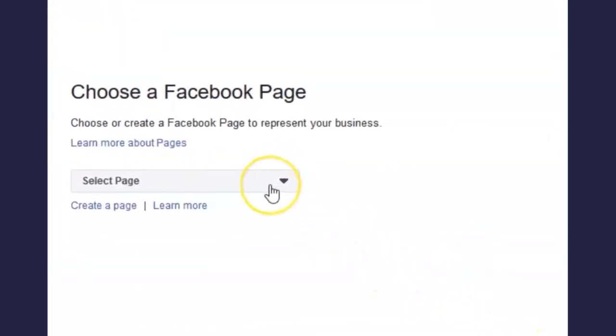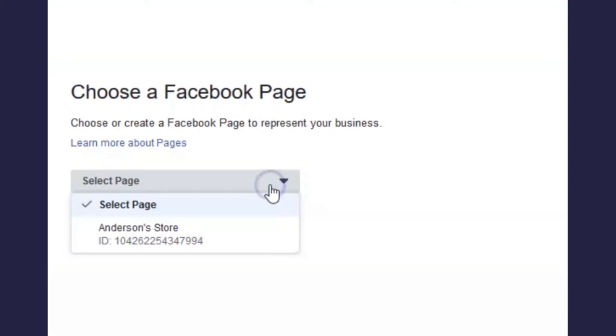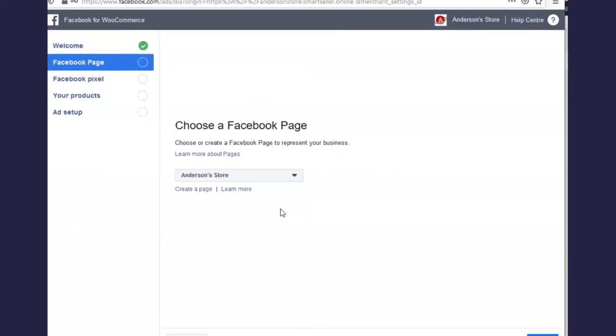If you have more than one Facebook page, you will need to choose which Facebook page you want to sync with your web store. You must have a Facebook page in order for your web store to sync to it. If you don't have a Facebook page, go to Facebook to create one. In this demo, I have created a Facebook page called Anderson's Store. I select it by clicking it.